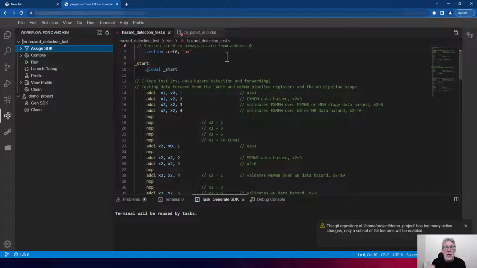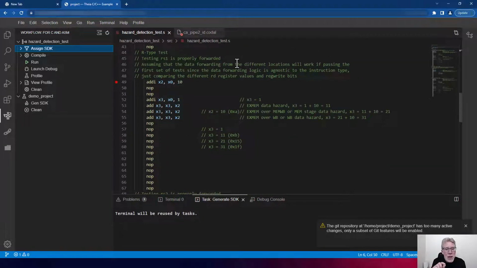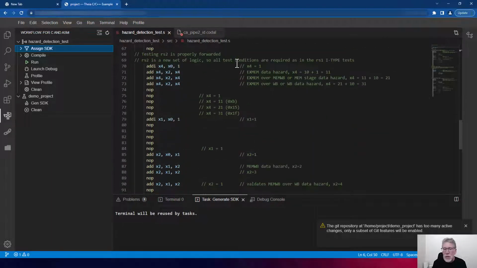This test is broken into three main sections. The first section will help evaluate all the RS1, or source 1, hazard conditions and their prioritization. The second section will evaluate the source 1 hazard conditions with the R-type register. It should not matter which instruction type, because the data forwarding should be independent of the type of instruction. The third section will evaluate all the data hazard conditions and prioritization for the source 2 register.